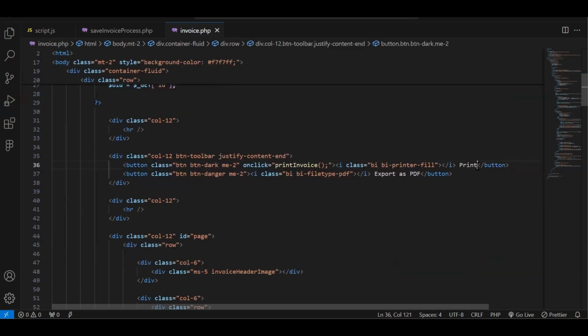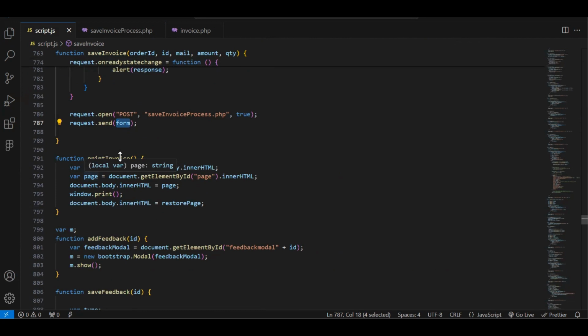And then for the print button I have used an on click, and I have called the print invoice function. So if I discuss about this print invoice function, here is the relevant print invoice function, and I have obtained the content that's stored in the body of the document and store that in a variable called restore page. And then I have created a variable called page, and I have stored the content that is stored inside the element with the ID called page.